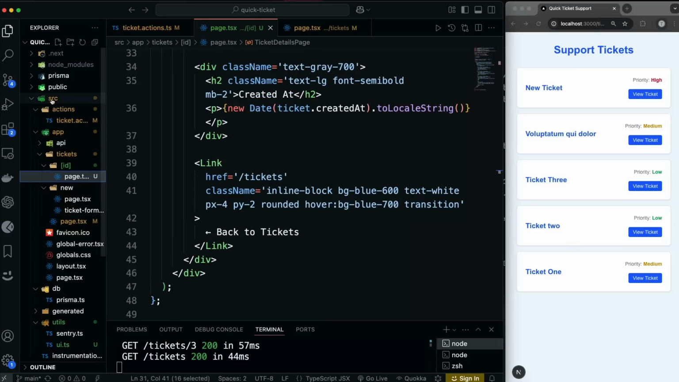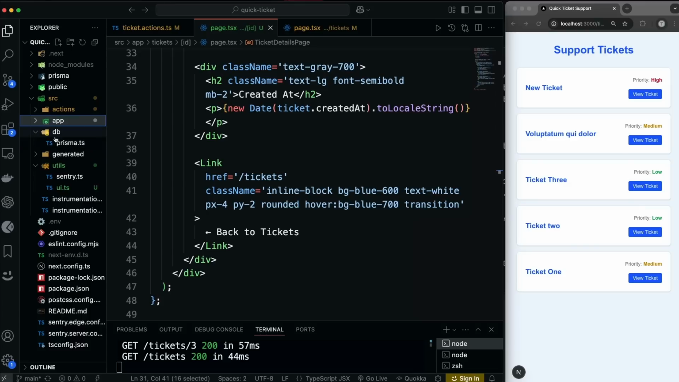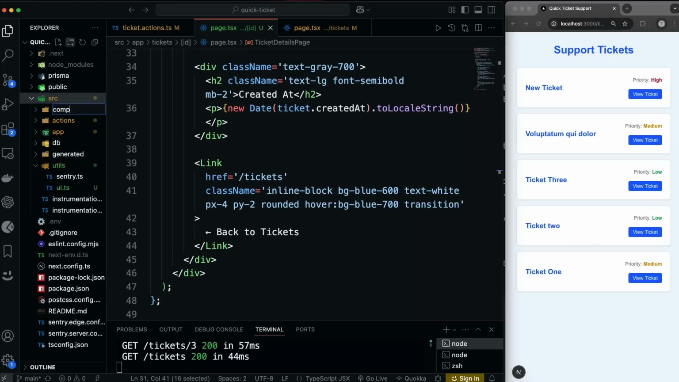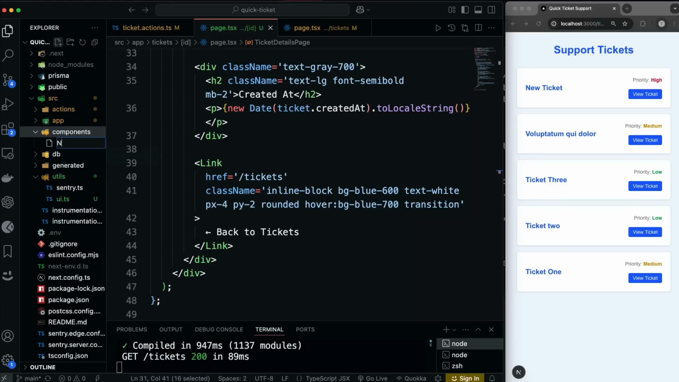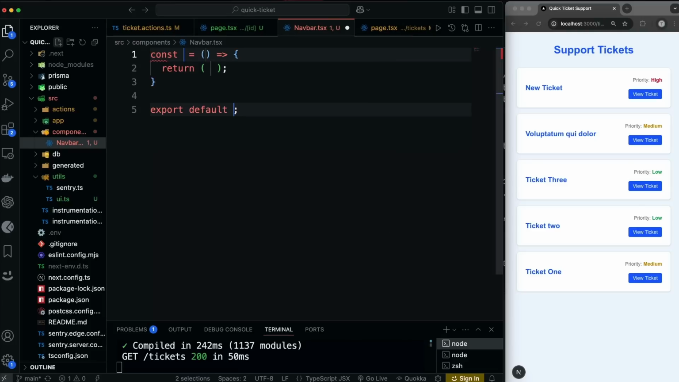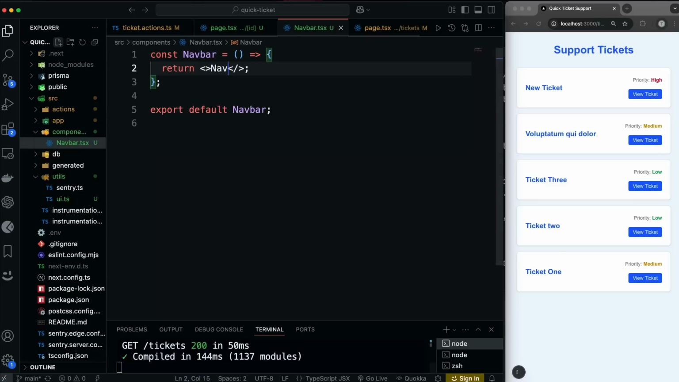So what we'll do is create in source, I don't believe we have a components folder yet, do we? No. So in source, I'm going to create a folder called components. And this is for UI components that are common and don't have anything to do with specific pages. So let's create a file here. We'll call it navbar.tsx and SFC navbar. Okay, and just for now, I'm just going to say nav.